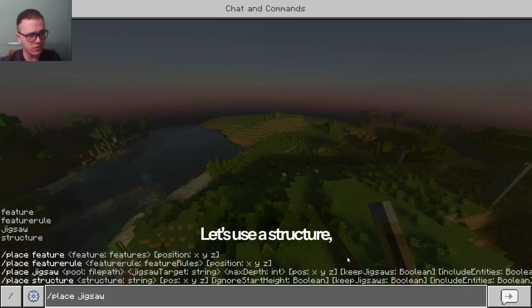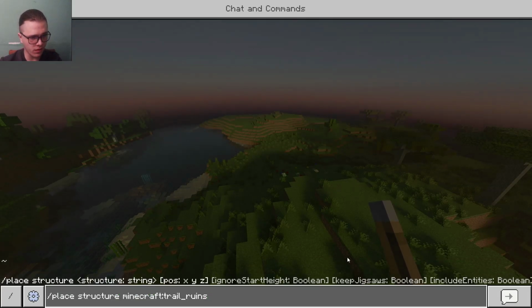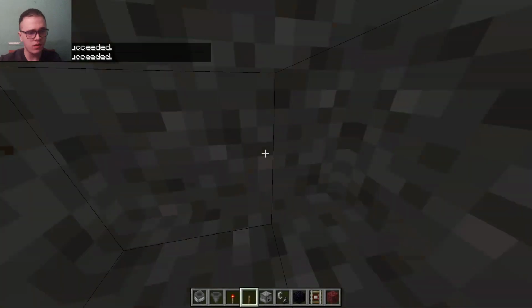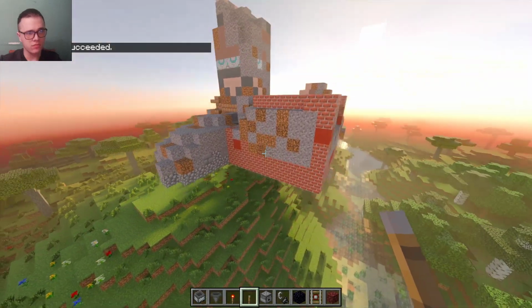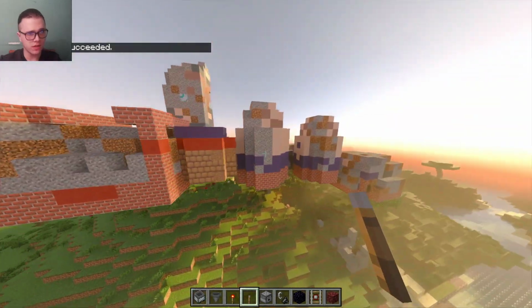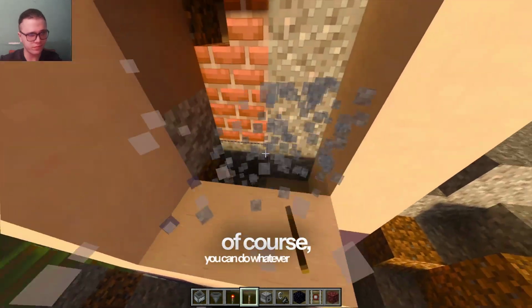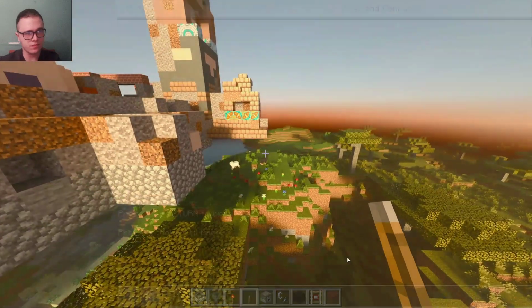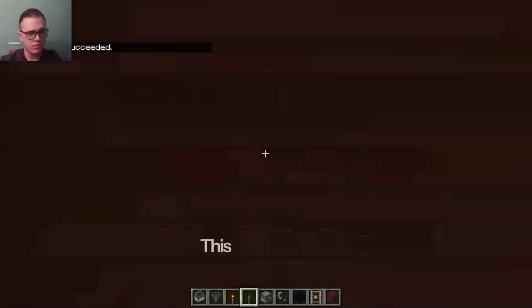Let's use a structure like ruins. We put the coordinates here, true, and there we've spawned the train ruins. That's just how it looks. Well, of course, you can do whatever you want inside. Besides that, you can also spawn ruins. This is how it'll look.